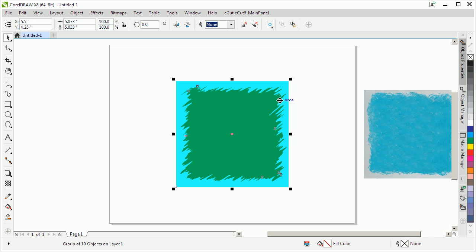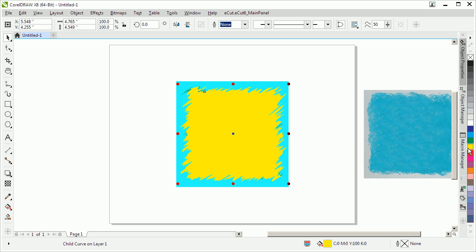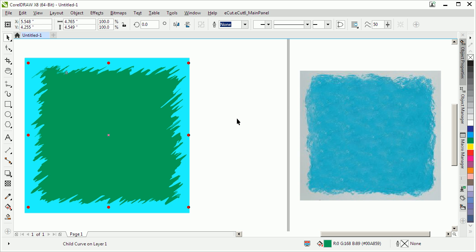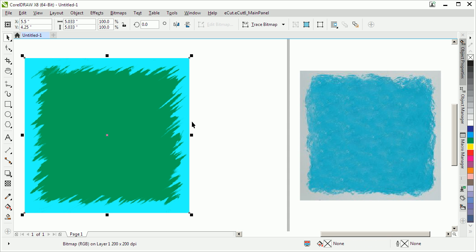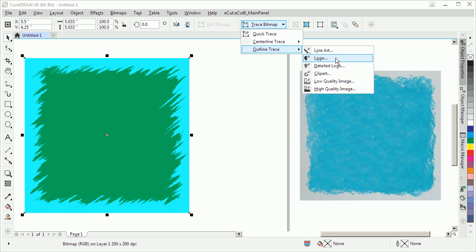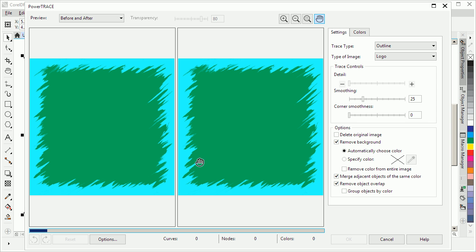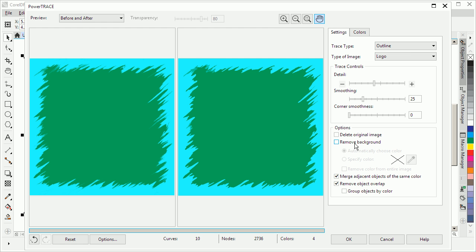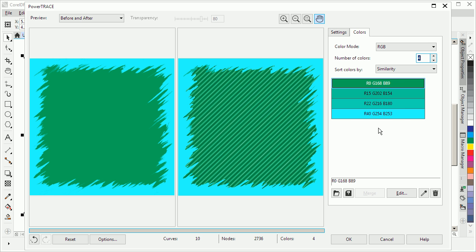Now one of the differences though, if I was to select one of these shapes, you can see how we have more than one shape involved there due to those other colors. I'm going to go back a notch, and if we were to go to trace again, let's say the logo setting over here, now we have a bit more control since we're in the trace dialog. We can uncheck remove background, go over to colors, and this gives us some control over those different shades.